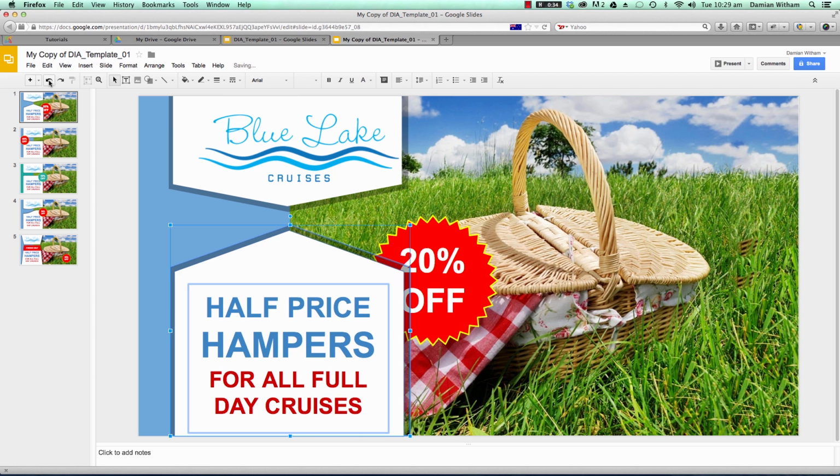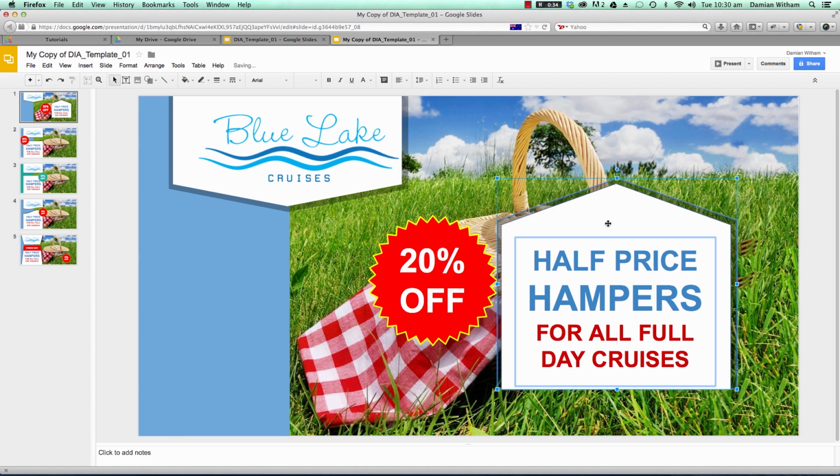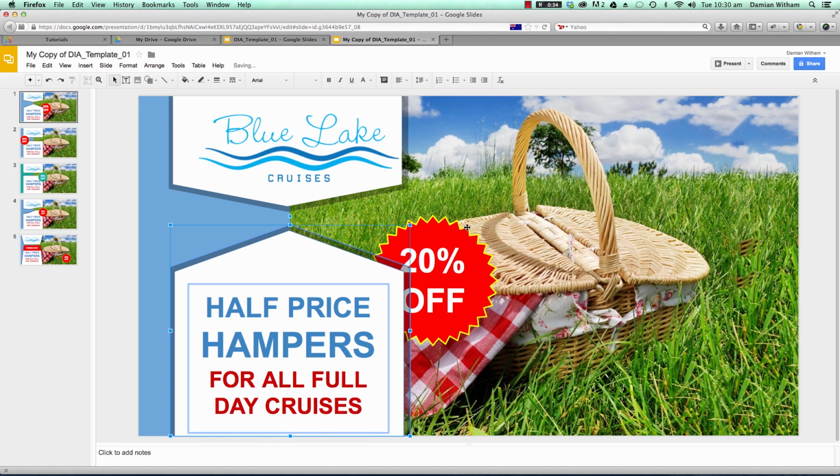Press the undo command. These two buttons are the undo and the redo. So if I move something and I don't actually want to do that, I can hit the undo button and it'll take it back to the last move that we did.